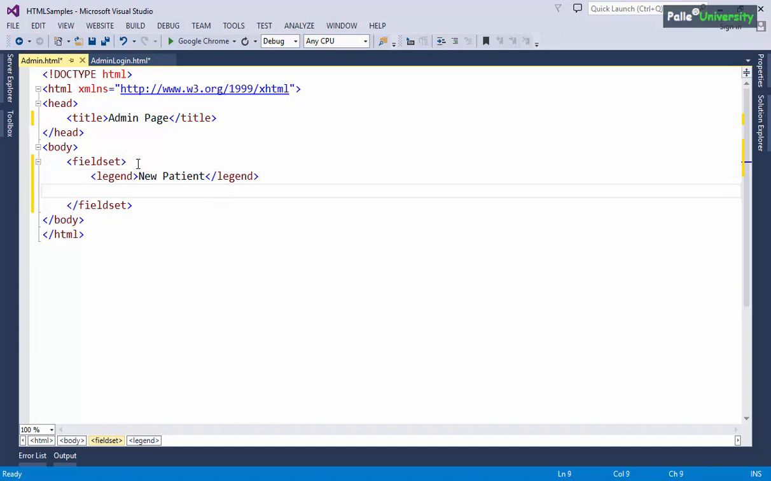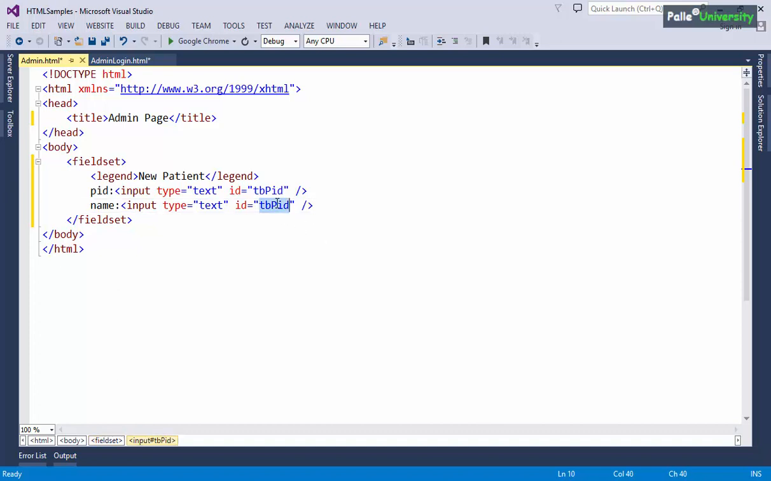What next? PID and a text box. Input type is equals to text, ID is equals to TBPID. After this, I will create name and a text box. Let me change the ID here. I just copy pasted and I am changing the code. Next, age and a text box. The text box ID must be TBAge. So that will be good practice.